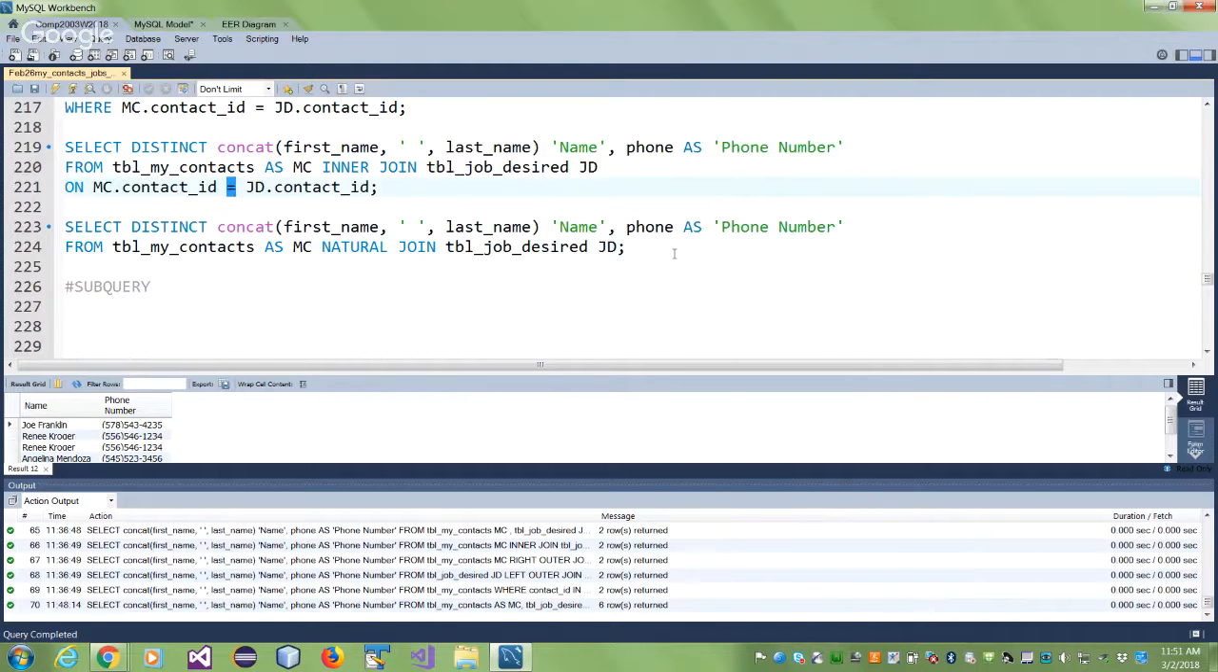Now try using an outer join. You remember what was an outer join? You have a left and a right. The only difference is which is the major table. So what should I do? I should pick up a record from the job desired. Oh, 7 is looking for a job.